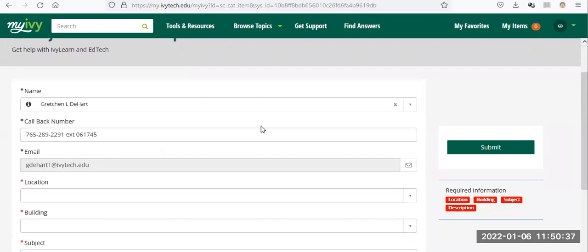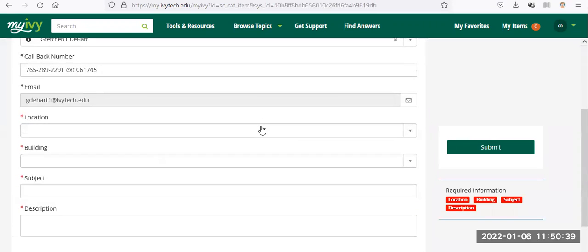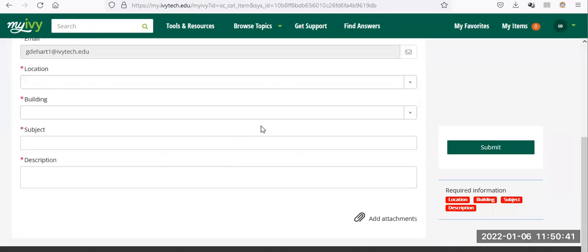To submit a case, simply fill out the form, include as many details as possible, such as the name of your course and/or assignment, if there are any error messages, and you can use the Add Attachments button at the bottom of the form to include screenshots if possible. Once the form is completed, click the Submit button. Be sure to check your Ivy Tech email often, as that is how the person assigned to help you with your case will communicate with you.